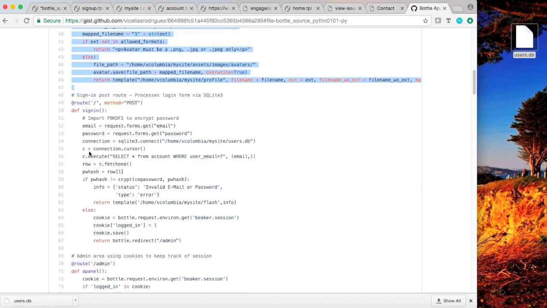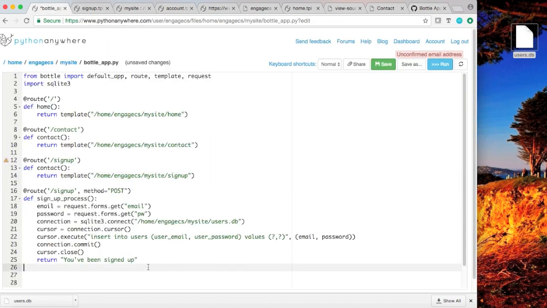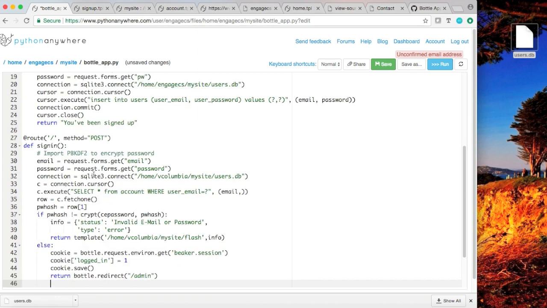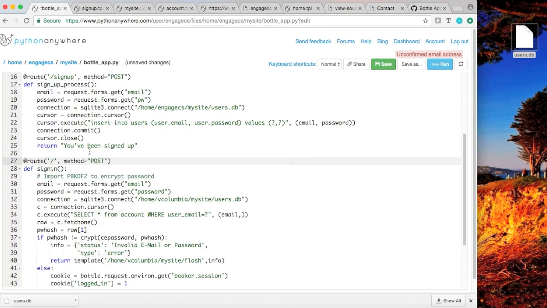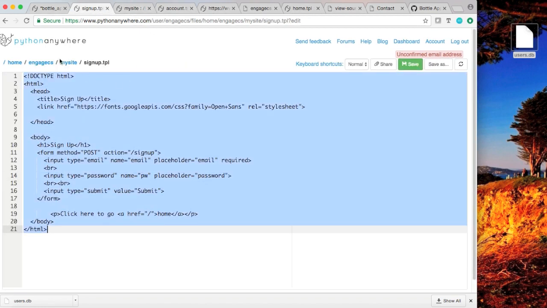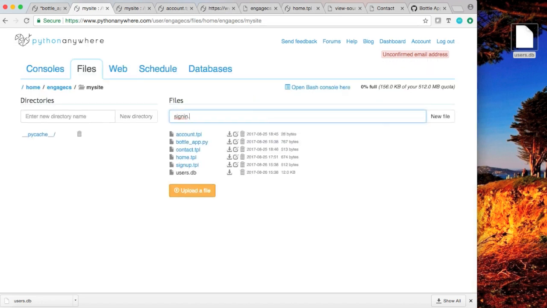So sign in has basically the same kind of functionality, except you're doing the opposite. You're checking that things are actually correct. So let's go back, grab the sign up. A little bit of work, but it will pay off. And let's go and create a new route called login or sign in. Signin.tpl. We'll paste it.